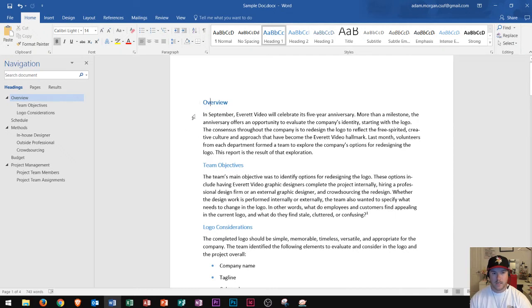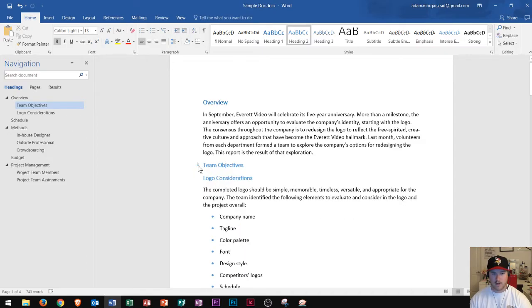Now, I'm going to take a look at these three headings right here: Overview, Team Objectives, and Logo Considerations. If I go to Team Objectives, anytime I click on the text, you'll see that this gray caret appears along the left side of the text, and then as I hover over it, it turns to blue. If I click that, it collapses all of the text within Team Objectives. And so if I ever want to just look at just the team objectives words and collapse the text, I can do it right there.